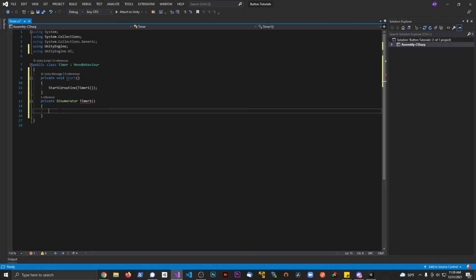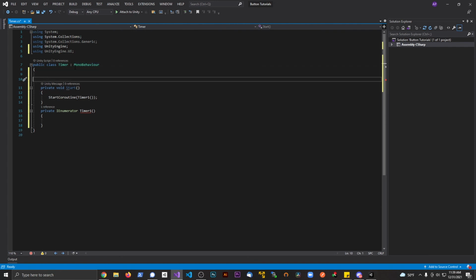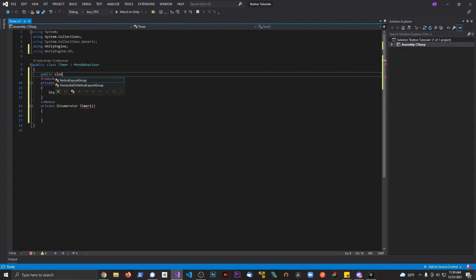So what I want to do at the very top is declare a public float, and this is going to be our start time. So let's go public float, and let's make it startTime. And this is going to be equal to 30f, so 30 seconds. And then, it's looking good to me there.